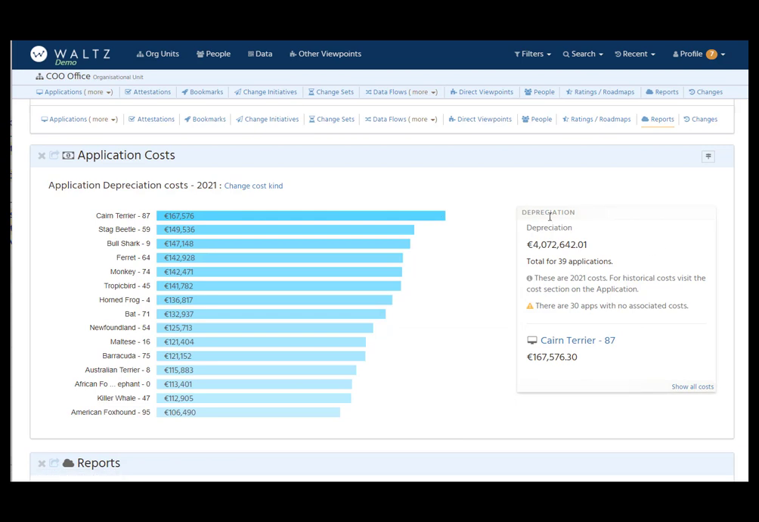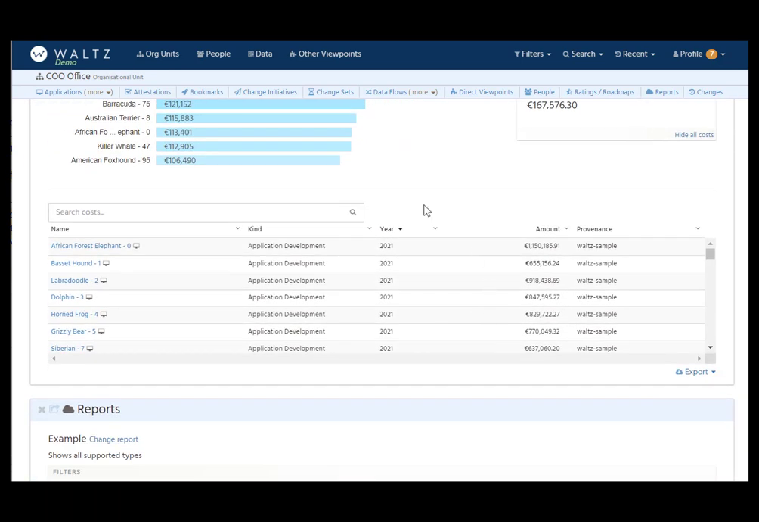We also have this section here which is giving us the headline stats. So this is for the total group, so this is saying for 39 apps this is the total, and it's also letting us know that actually there's some apps in this group, in the COO office group, which don't have associated costs. If you want to see those costs in more detail, we can, as before, show all the costs, and from here we can export out to Excel.